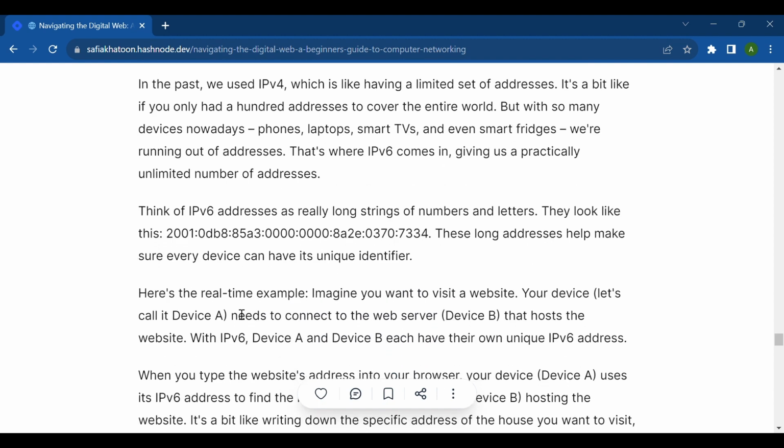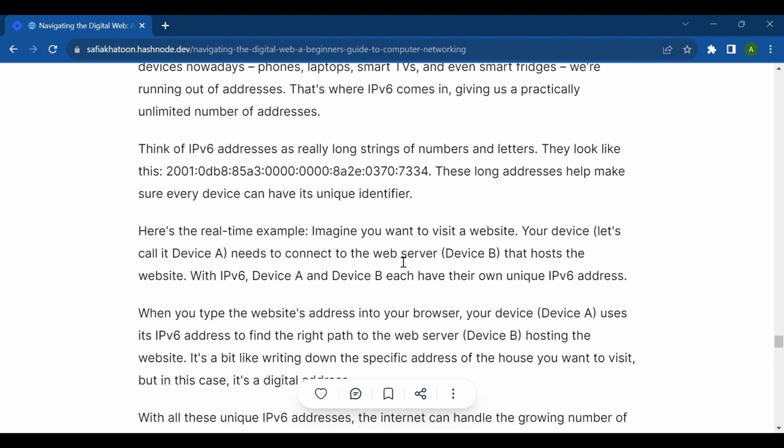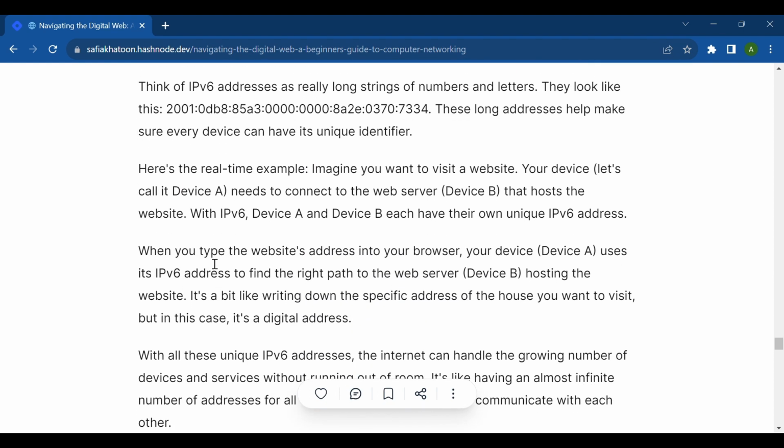So think of IPv6 addresses as really long strings of numbers and letters. They look like this, right? These long addresses help make sure every device can have its unique identifier. Get it? So for example, imagine you want to visit a website and your device, let's call it device A, needs to connect to the web server, device B, that hosts the website.